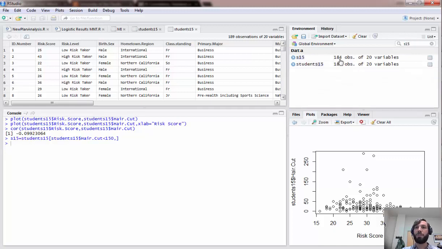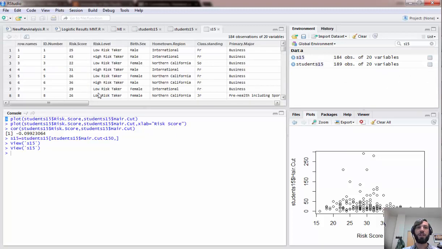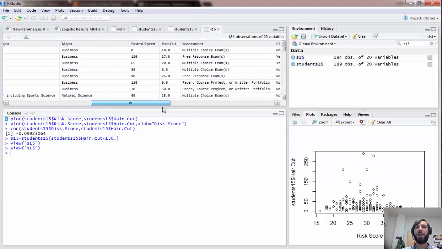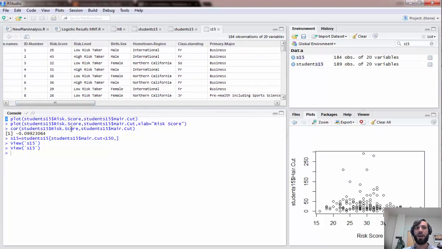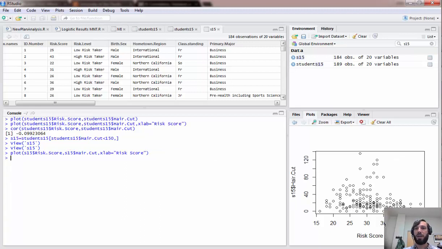And there were 5 observations removed. You can see this by comparing the length. And if you view S15, you can see that it does indeed have all the variables before, but again, those 5 individuals were removed. So now, if we'd like to look at how this changes the picture, we can go back to our plots, and we can replot our data, and we can see that it still doesn't really look like there's much correlation between the two, and that's okay.